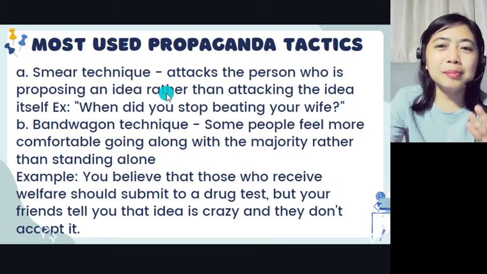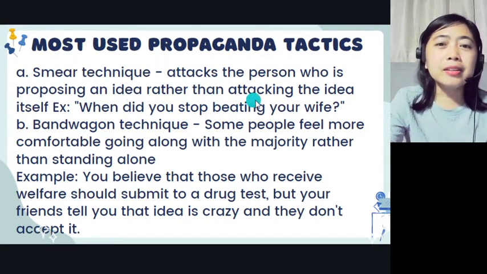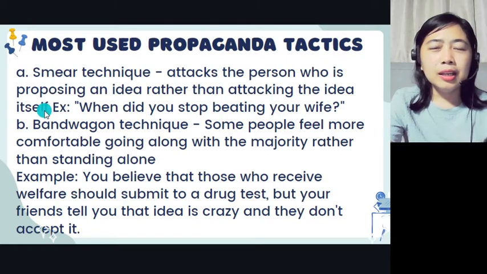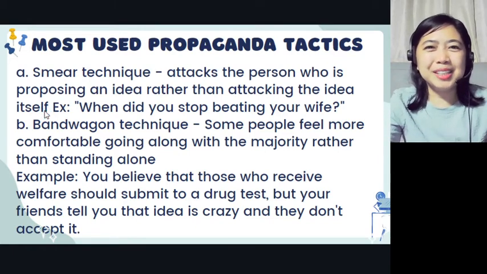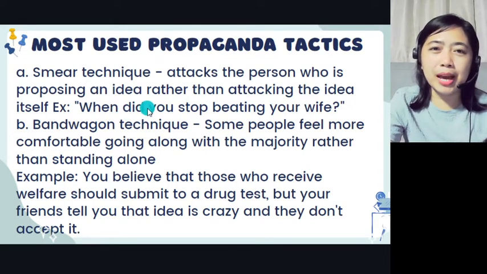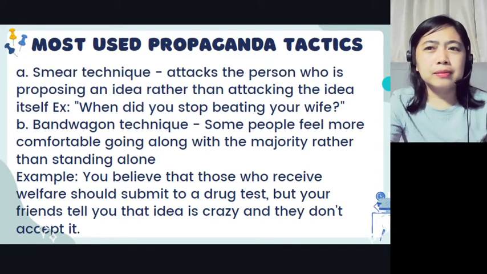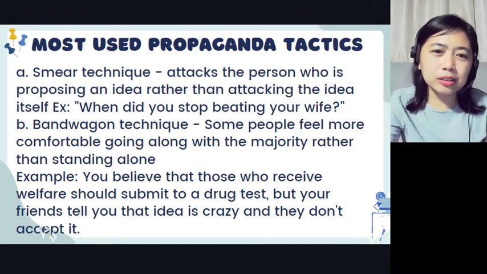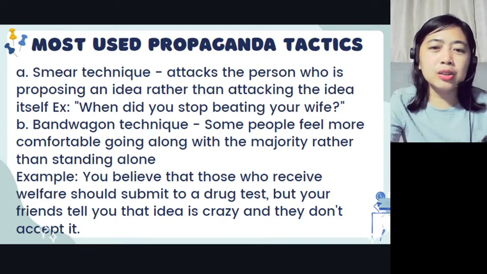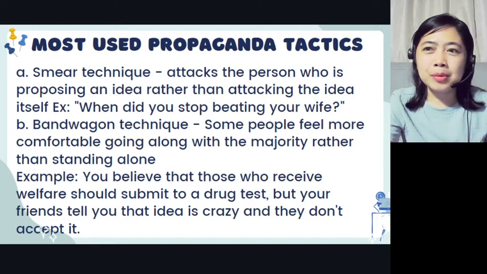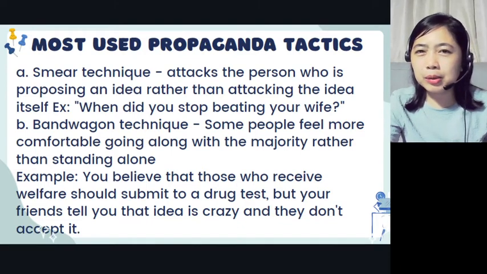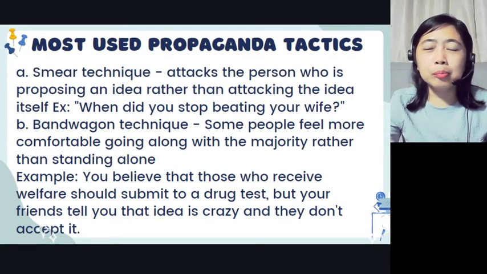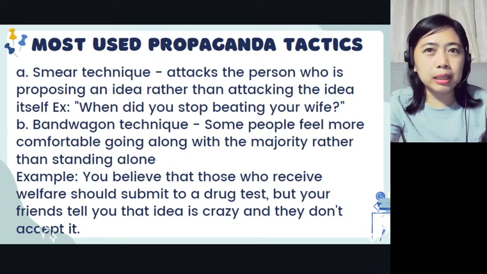In this propaganda tactic, they attack the person who is proposing an idea rather than attacking the idea itself. This is actually happening. Example we have is, when did you stop beating your wife? Whatever your answer to the question, already the question is accusing the person of prior domestic violence. Your question is pointing na nakabuhat ka ug bati.